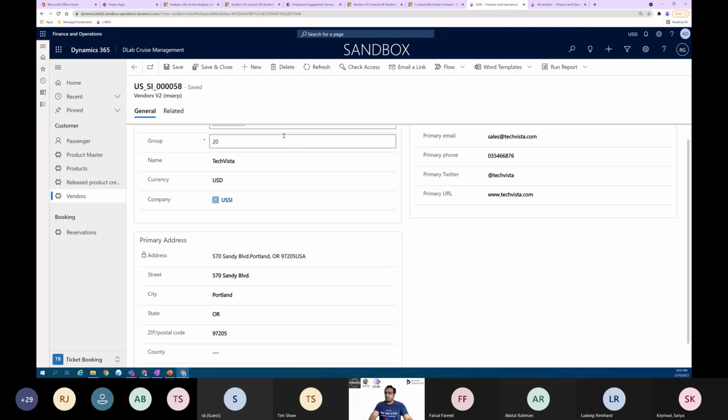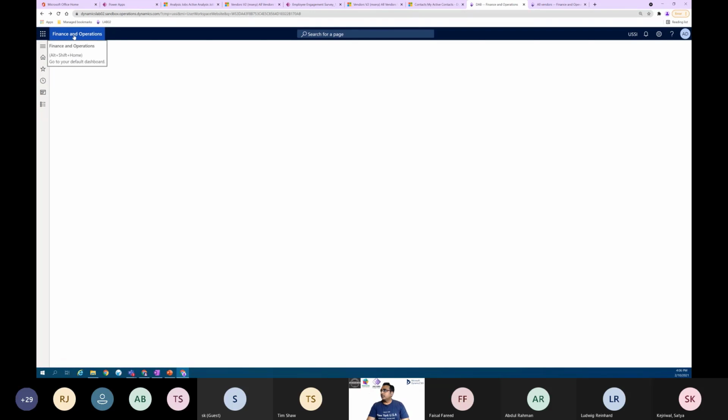And for a user, it really doesn't matter if he's creating a new vendor in a model-driven app, inside FNO or outside FNO, as long as the data is going to the destination in a proper way. So this was around embedding the model-driven app in finance and operations. I want to show one more thing, and a big shout out to our famous Dynamics community beloved member Andre, who shared it on YouTube a couple of weeks back.